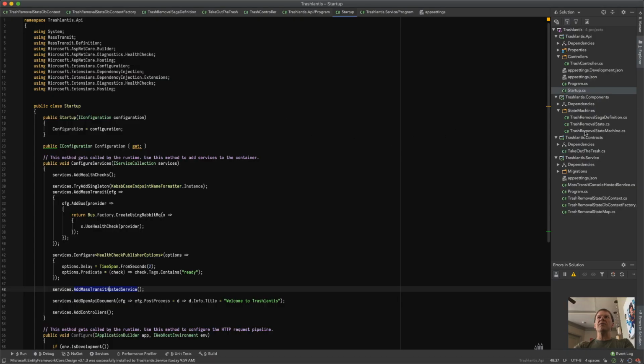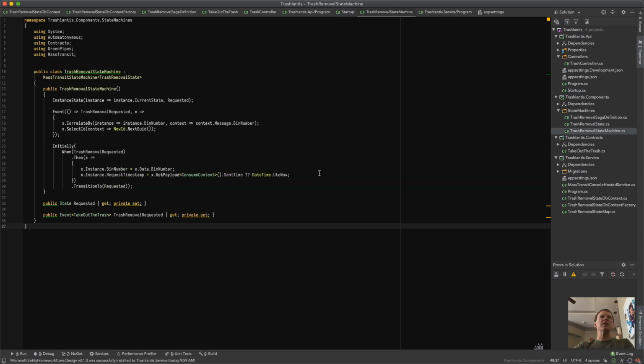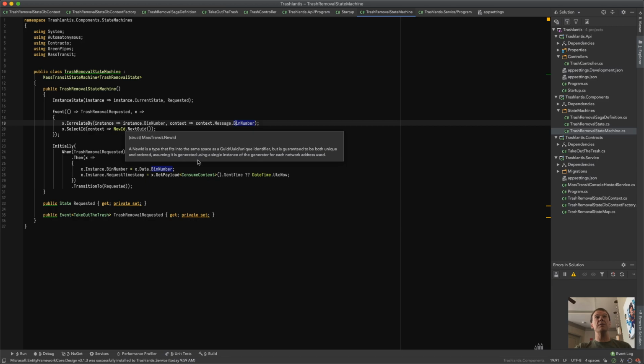The state machine that I've created to handle this is the trash removal state machine. I'm going to go through this a little bit because it's going to cover some of the EF stuff, but the trash removal requested, it is correlated by bin number. So bin number is what I'm using for the correlation of this request. For the select ID, which is the ID that's assigned to the state machine instance, I'm just using NewId.NextGuid. I just want whichever one it throws out. I don't really care.